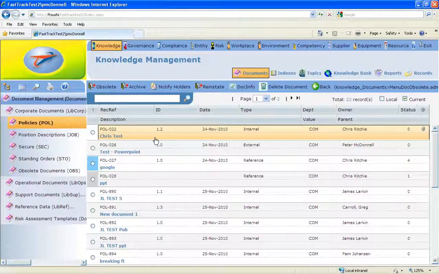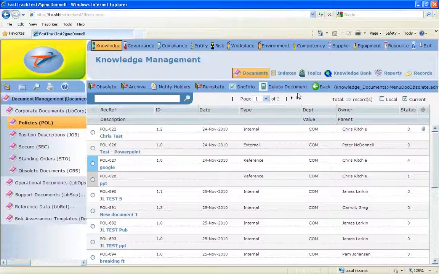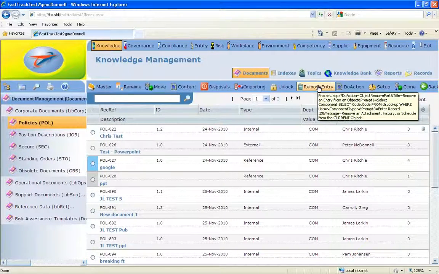So once again, I do caution you on using that at all, really. It is there, but be very cautious, and it really is just as easy to obsolete a document rather than delete one. Alright, we're just clicking on the back button here and going through the rest of them.